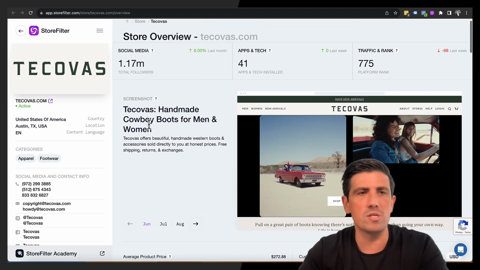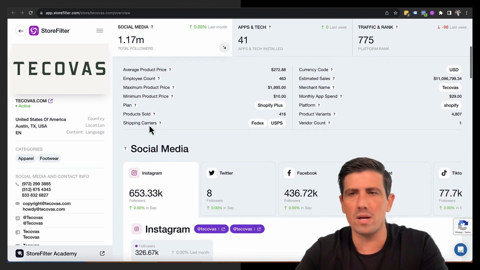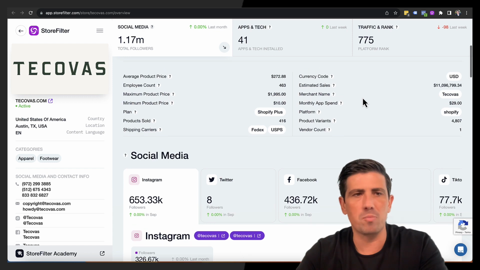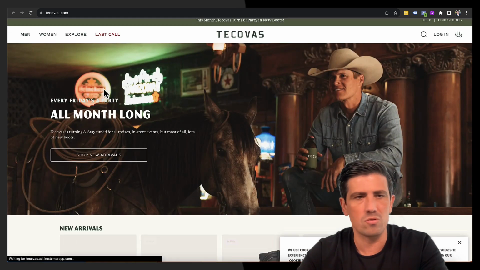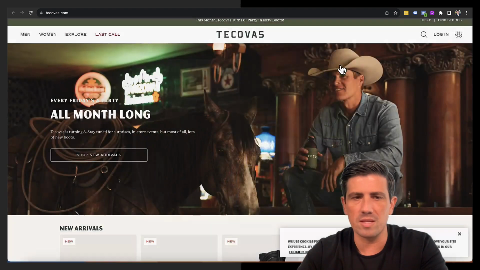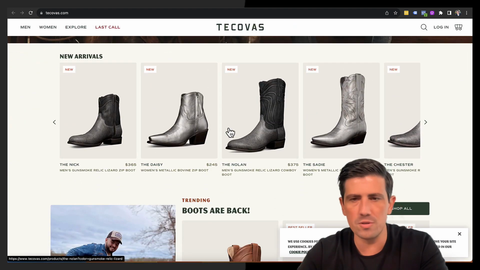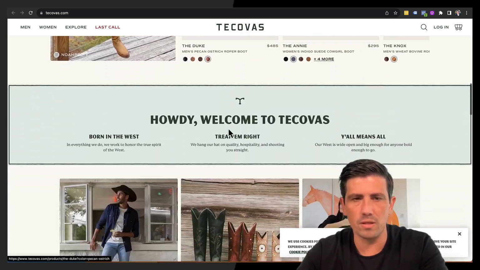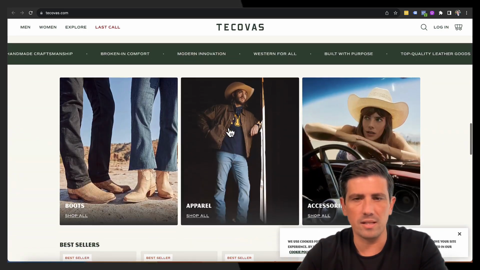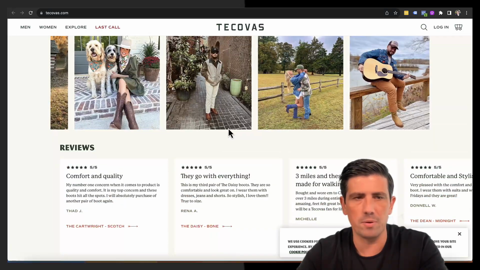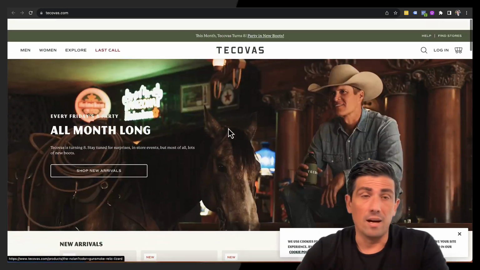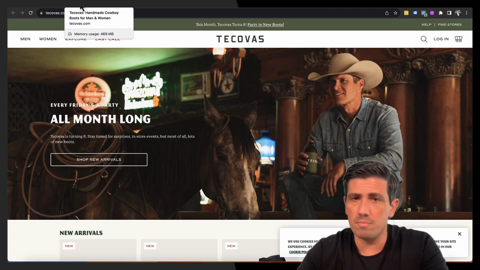But what's nice with StoreFilter, you can really look at brands and really dive in. Like, what makes this brand tick? What is making this brand work? This brand has estimated sales of 11 million. And let's drill down to some of the things they're doing. Boots, good business. Boots are really good business. So they're selling a lot. They have really good sales coming in for their boots, and I love it. So you want to get involved in the boot business.